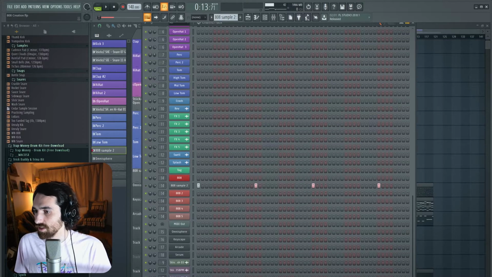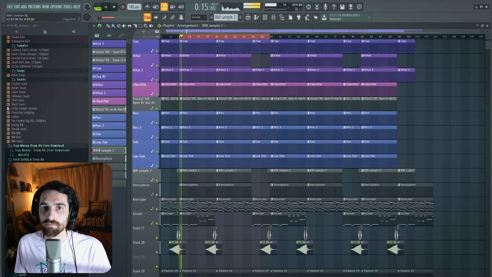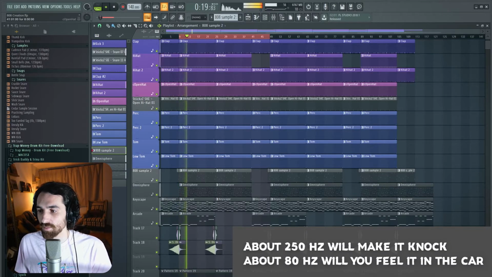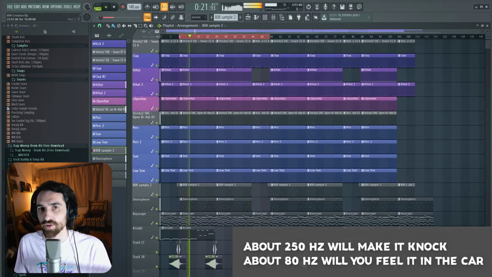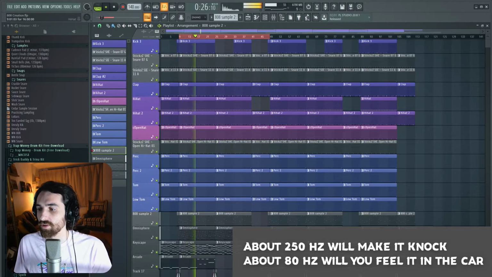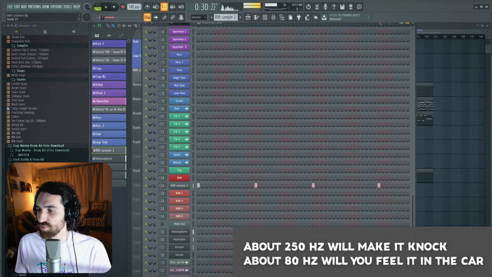So let's hear it actually in the context of everything. So you can hear that it's pretty rich in those sub 200 hertz frequencies, which makes it cut through on a phone, as well as those sub 100 hertz that lets it hit hard on bigger speaker systems.